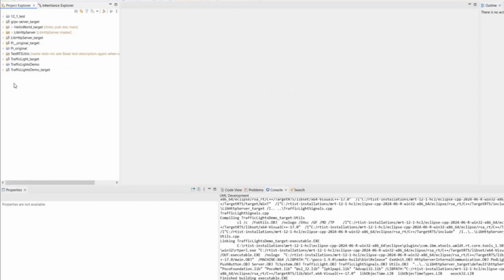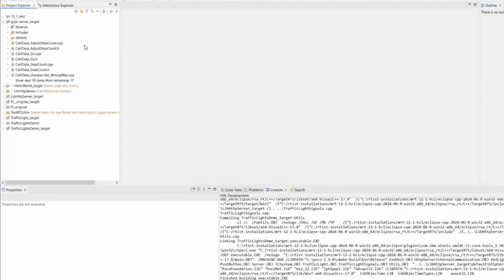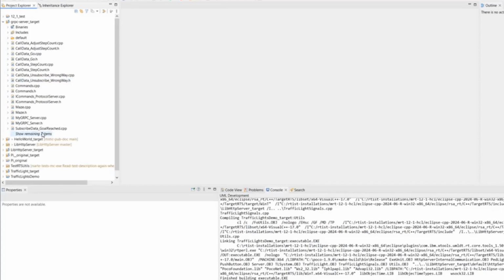Then we can take some example here. For example, this was too short. This one is big enough. So here you see it now shows "show the next 10 items from remaining 17." If you want to see them, you just click here, and then you can repeat until you have loaded everything into the view. Same here in the problems view.